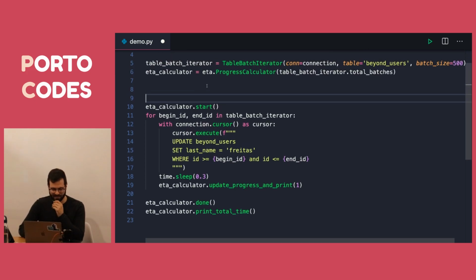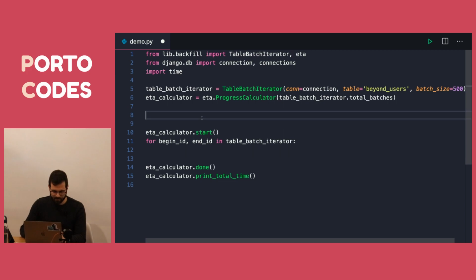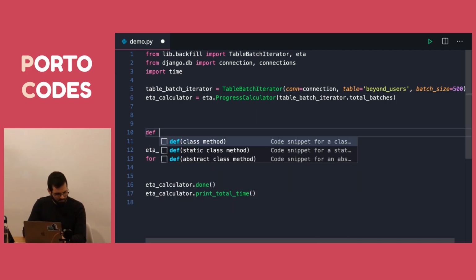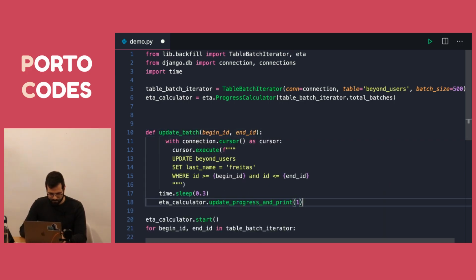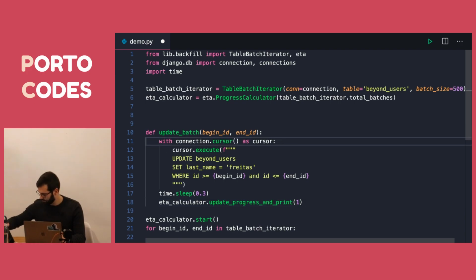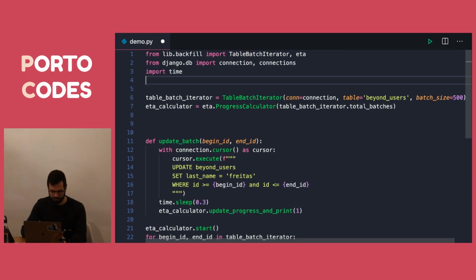Okay, so let's do it. Let's extract this function, this one, to another method. Update batch. And let's use the multiprocessing pool.